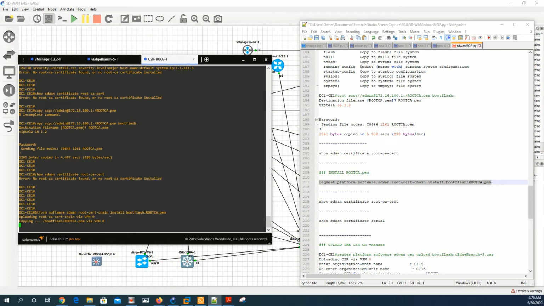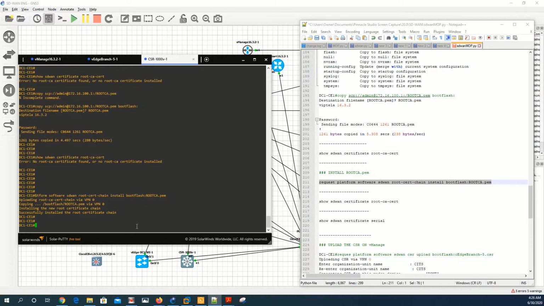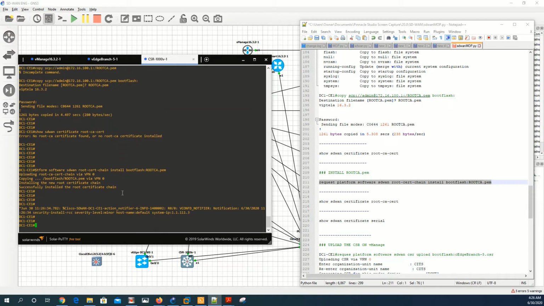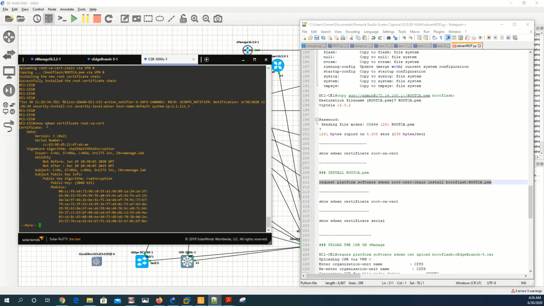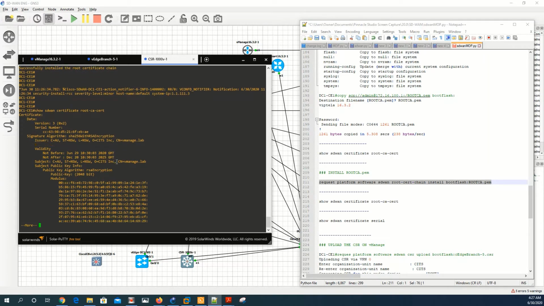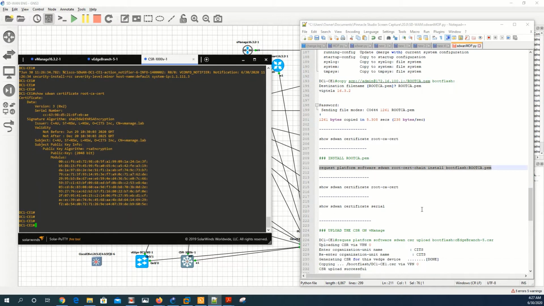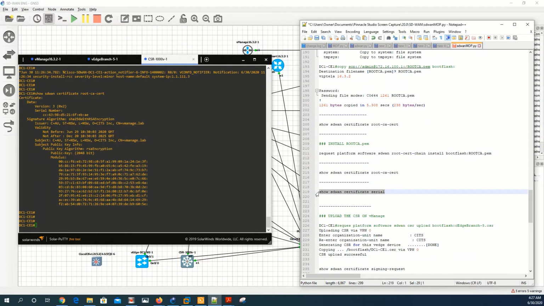So it's talking with Vmanage to get that. So it's been installed. And then let's run this command again. As you can see now, we have a new root CA, and then it's valid until 2035. It should basically have the same validity as the one on Vmanage. So let's move on, and let me check this again.